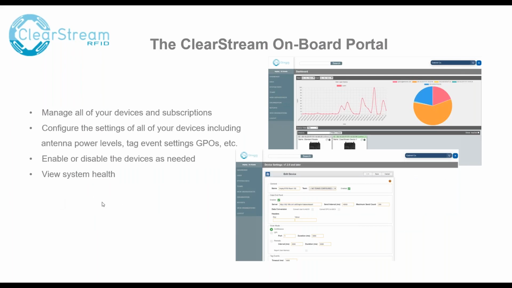So I'm going to actually just jump right into this in the live demo, but the ClearStream Onboard portal is where you would log in to view your devices, see again the system health, change the configurations of all of the readers that you have in your environment, and again, just to debug any readers that might be offline, and be notified of readers that go offline and haven't been reporting tag data back to your endpoint. So I'm going to go through a live demonstration of that in a minute.